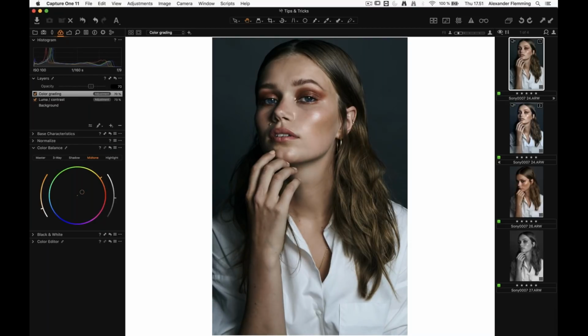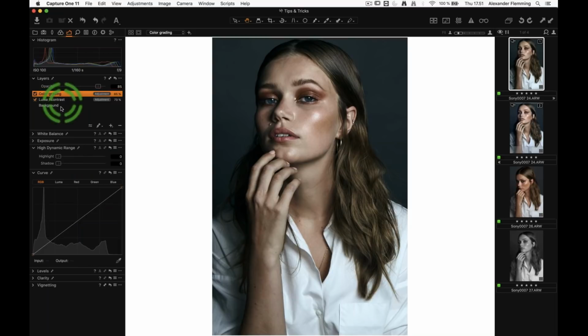What happens if I take the luminosity? Let me take it down actually. Highlights, a bit towards the teal, but not much, and up with the luminosity of the highlights. There we go. Now I have control of the opacity of my whole color grading with one slider. So I can take it down or all the way up. Nice.